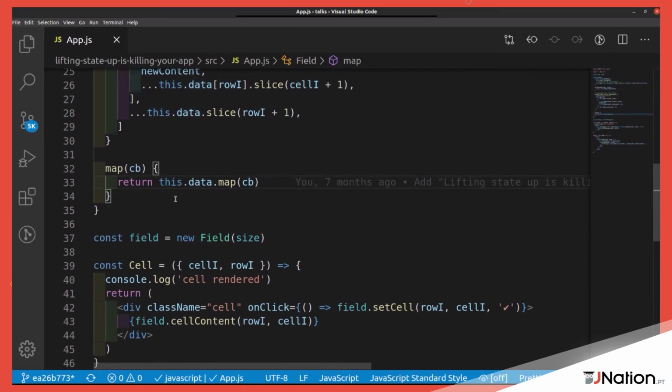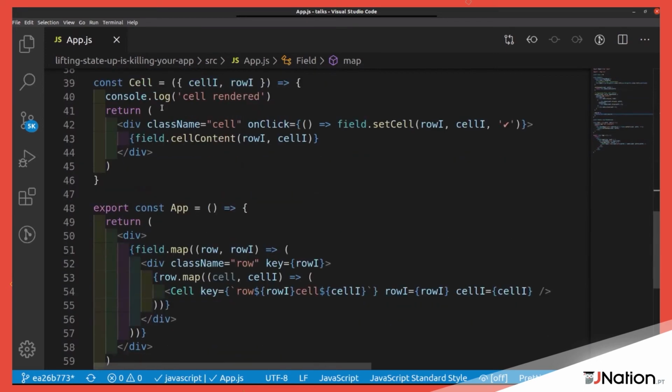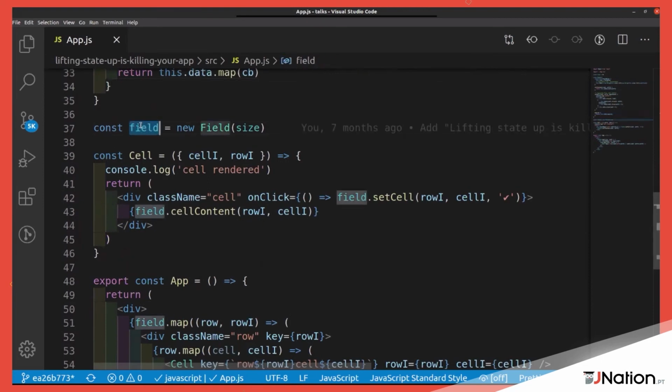So the main thing here is that now our field lives outside of React. So React doesn't know what's going on with that field. You can imagine it like having some React scope on one side and the field somewhere else. And React uses that field just from the outer scope.